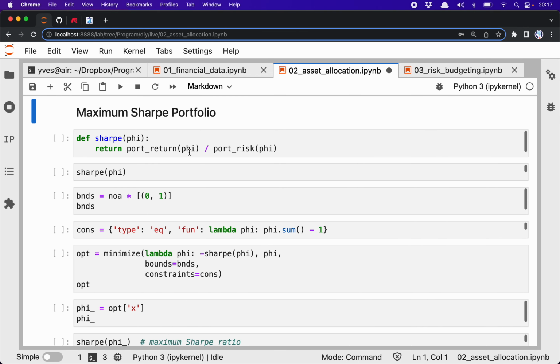The one is the maximum Sharpe portfolio. So what is Sharpe? Really simple. Again, we have just risk and return. This is now a simple relationship where we have the portfolio return over the portfolio risk. Of course, the higher the risk, the worse for me. The higher the return, the better for me. A very simple relationship, but it's a very fundamental one in finance.